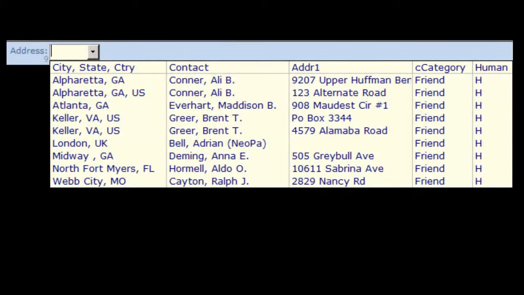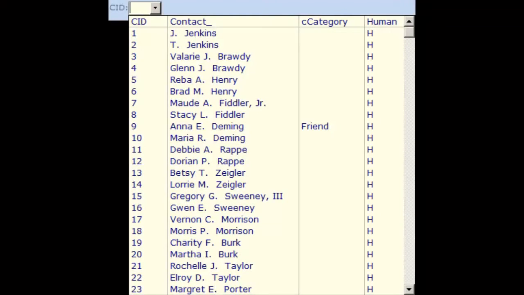The Find by Address combo is also filtered for the Friend category. A couple people marked as friend have more than one address, since I only have 7 friends and there are 9 addresses. The Find by CID combo shows every contact in the database by the CID, which is the primary key in the contacts table.